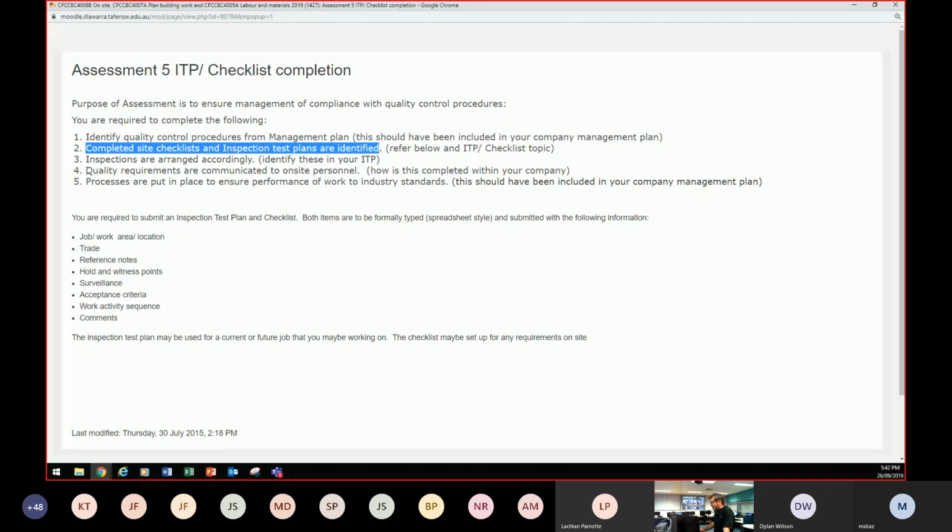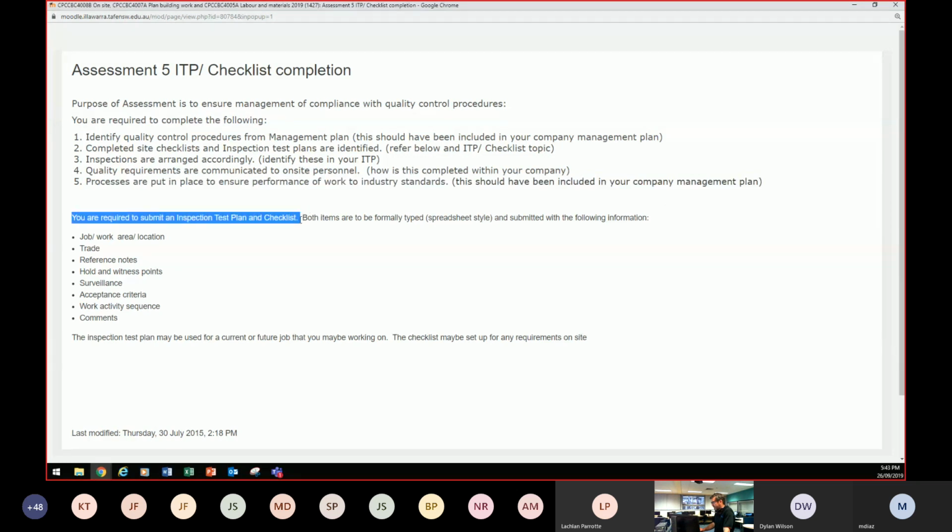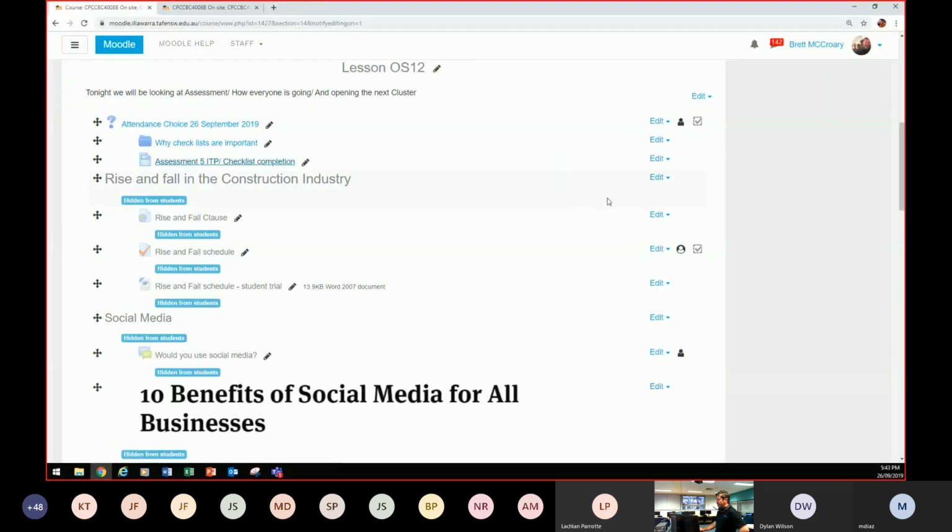Does that make sense? So you need to do 2 documents. The processes that are part of your industry standards are in your company management plan. You've already filled that out. Is that okay, boys and girls? So you've got 2 documents to submit, and there's plenty of templates that we've given for you. Is everyone okay with that? That's not one of the hardest ones or the most time consuming.